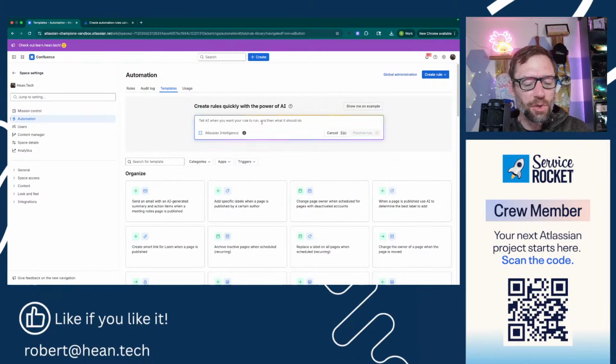As with any AI tool, it's all about the prompt. It's like giving it a trigger and then an action. So when something happens, I need you to do blank. When I make a new database, make a page based on some specific template.